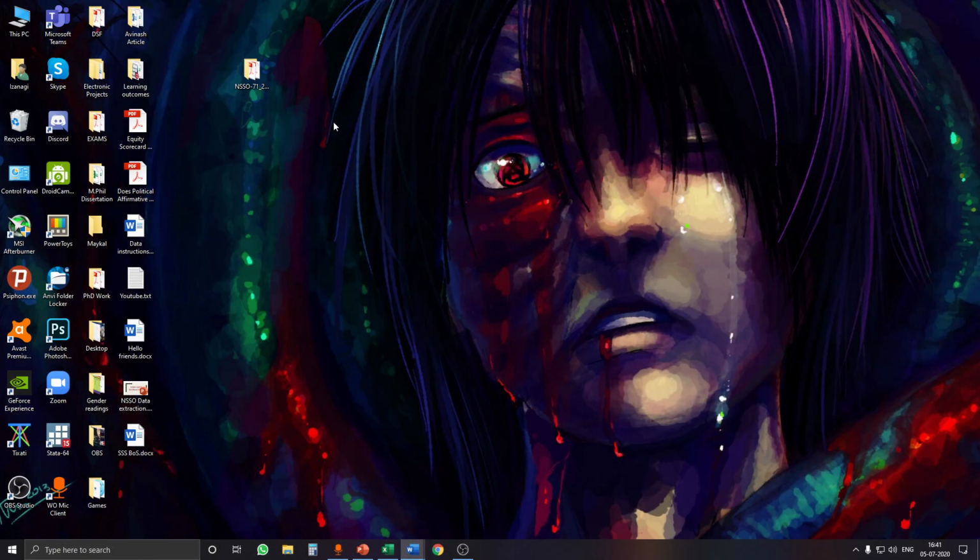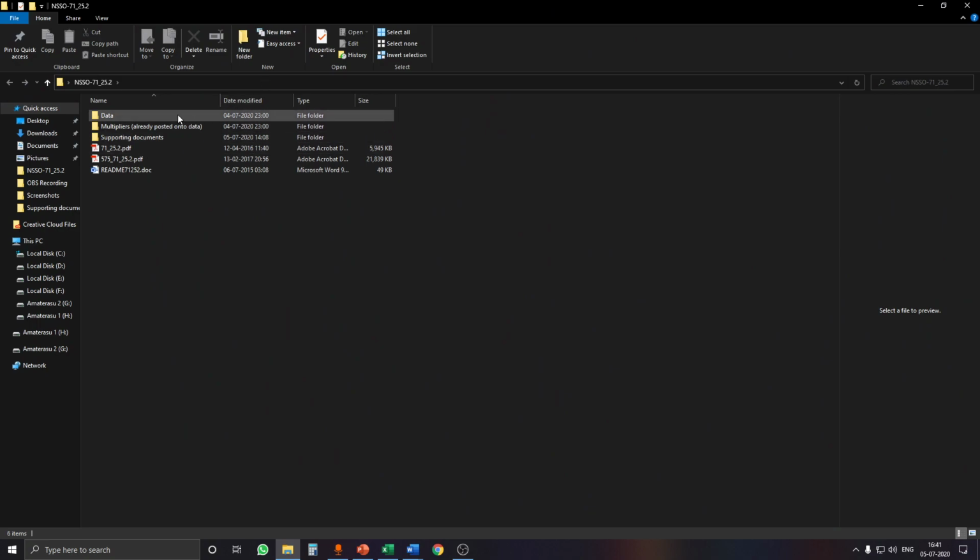So as you can see, I have stored my data on the desktop. So this is the NSS 71st round. As I open it, we can see that there are three folders and three files in it. So first is the data. Let's open it. You can see there are 6 text files. Each of these text files corresponds to a level of data. R71 is round 71 of the NSS and 01 is the layout number. So here we have the raw data files.